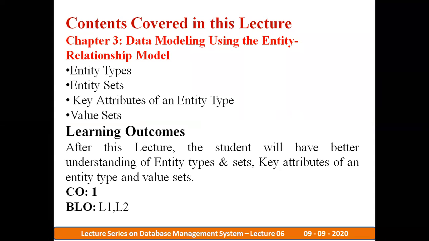So in today's class, we are once again discussing some of the concepts from chapter number 3, that is entity types, entity sets, key attributes of an entity type, then value sets. So the learning objective of today's class is, after this lecture, the student will have a better understanding of entity types and sets, then what are the key attributes of an entity type and the value sets.